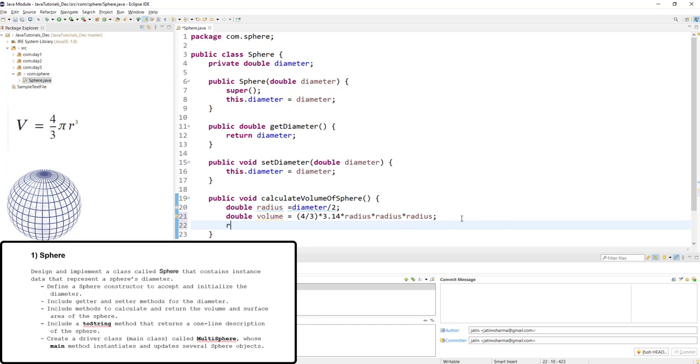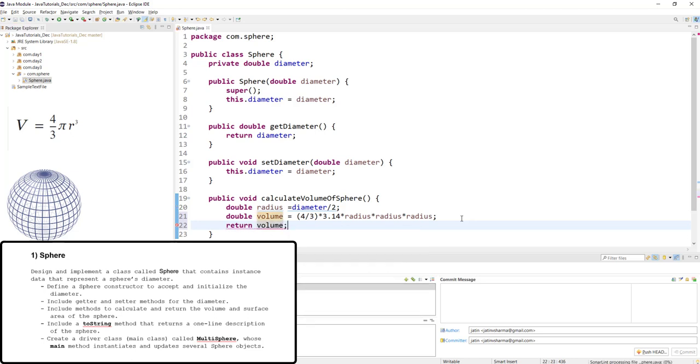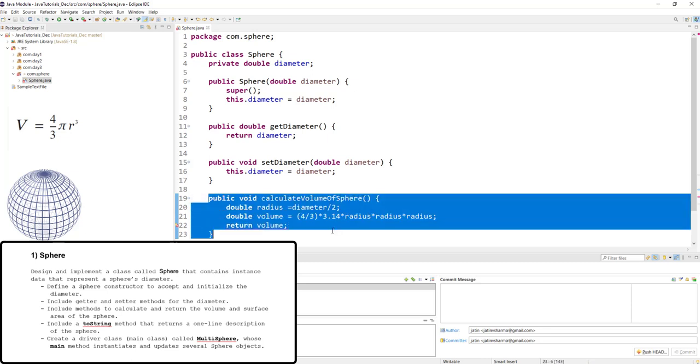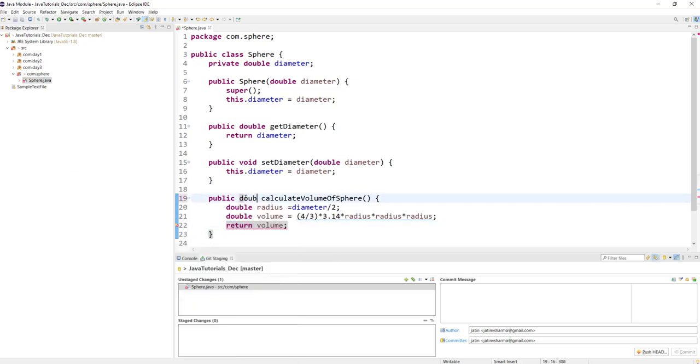So I write over here return volume, meaning this function is going to give me some kind of a value. And you can see that if I am returning volume, what is the data type of volume? Double. So guys, whatever you are returning, if I return volume, the return type of this function has to be double now. This is the rule.